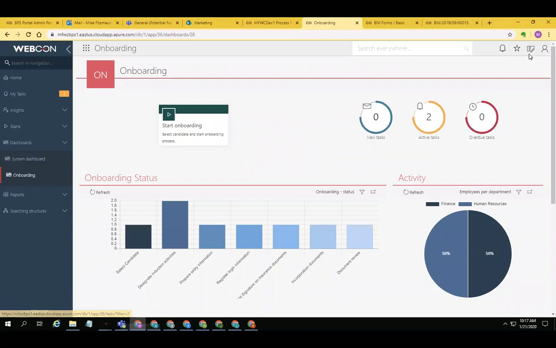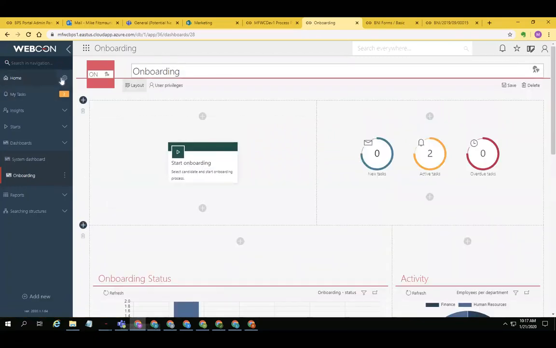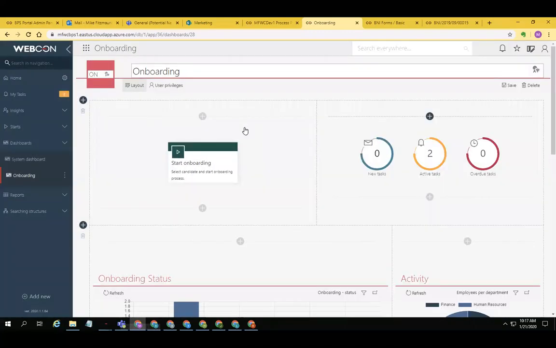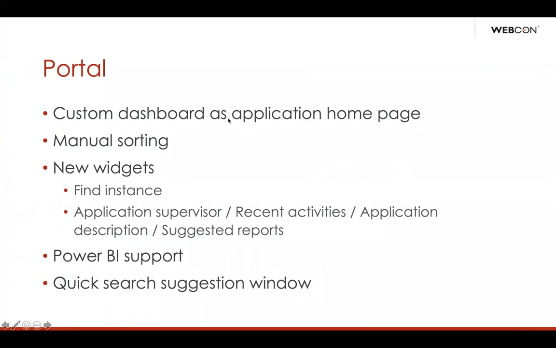How do you do that? It's incredibly easy. Let's turn on edit mode. Notice how there's this little gear right next to home now? Click it. Choose the dashboard that you want to see. I'm going to leave it with this because that allows me to show you a couple of other features we've got. That was custom dashboard as homepage.